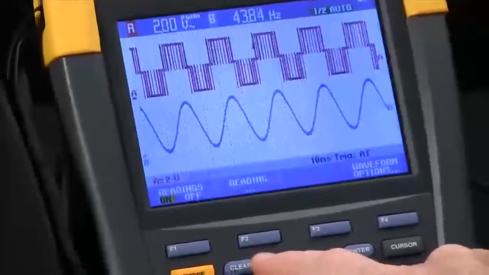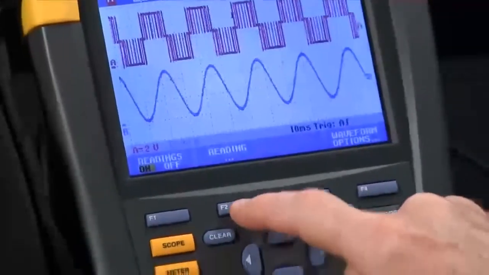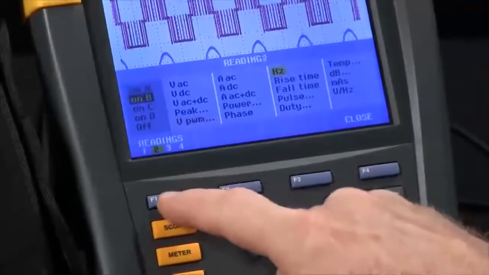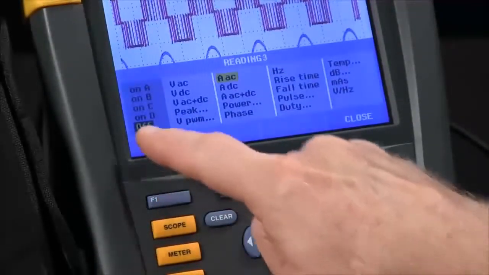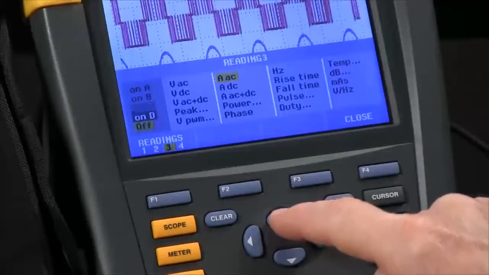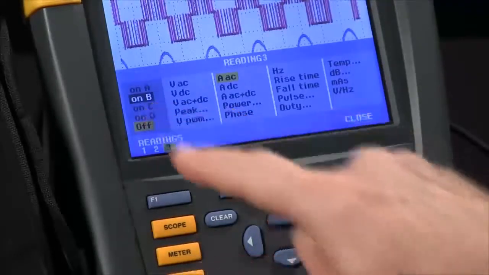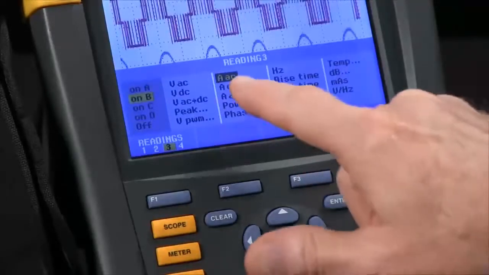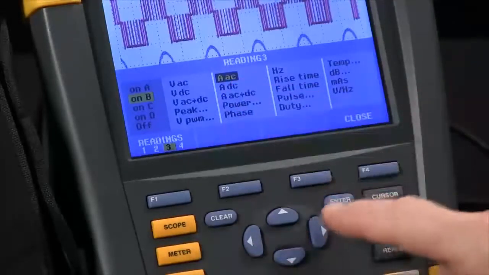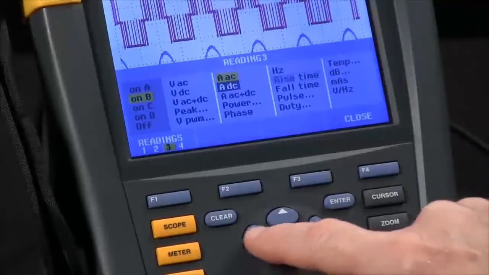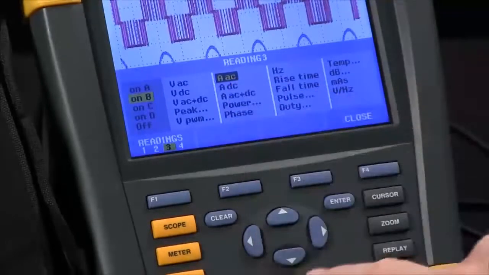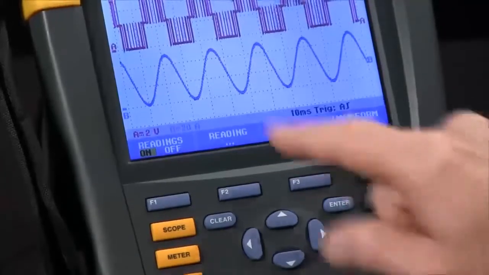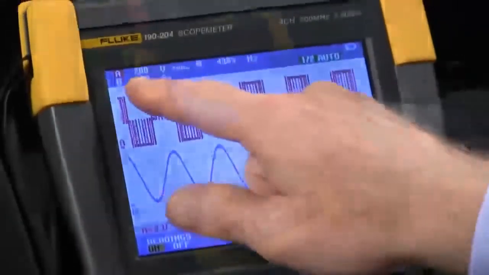We want to add a reading to that list. We'll hit the F2 button. We'll highlight the number 3 with F1. Right now it's off. We can arrow up, put it on channel B, hit the Enter key, and then change that to read whatever we like. In this case, we'll go with amps AC. We'll hit Enter, and now you can see 3 readings up here on the top of the screen.